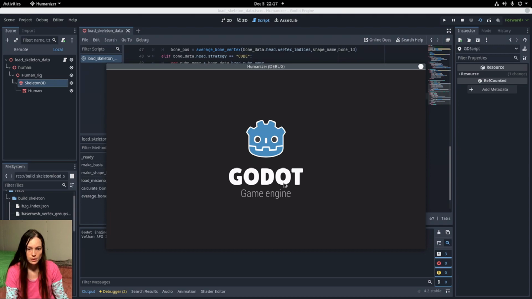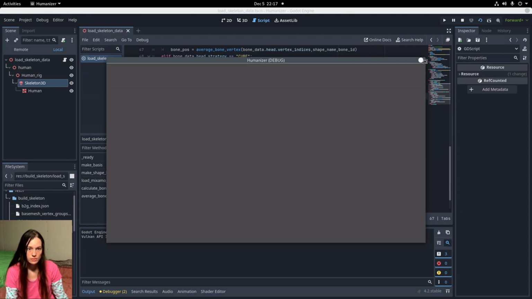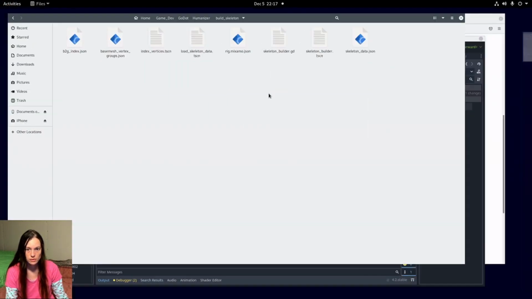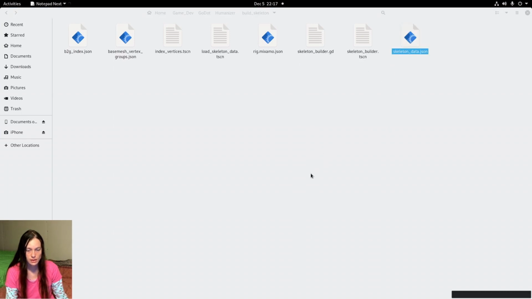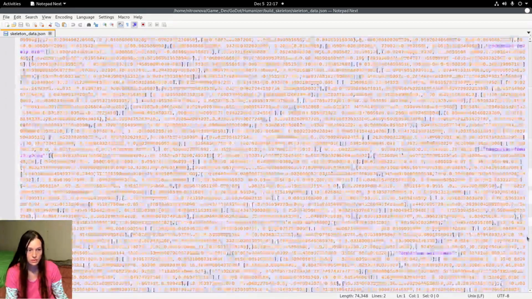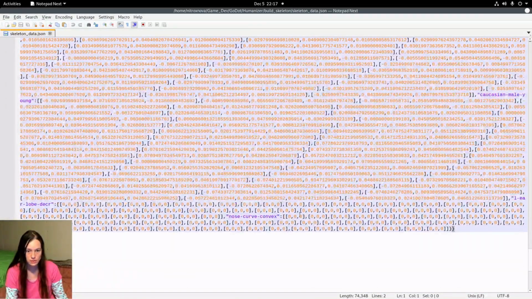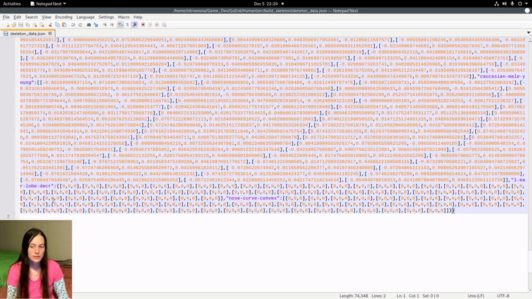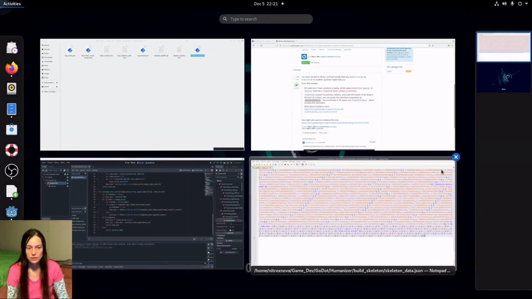So now if I run it again, and open up the skeleton data, you can see that the last two bones are set to 0 vectors as expected. So basically I want to cull these two shape keys from the skeleton data since they don't change any of the positions.